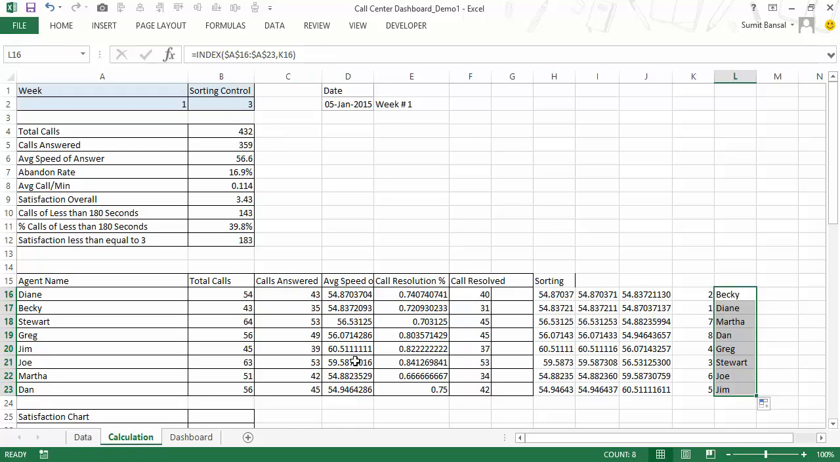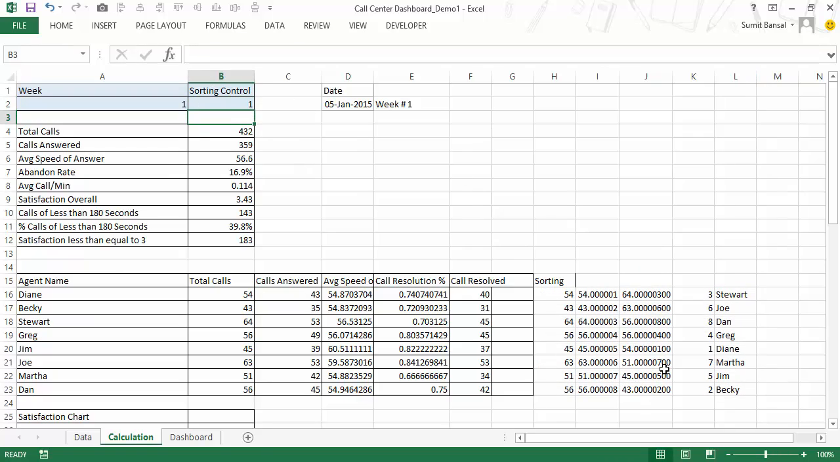I've selected 3 here, and Becky has the best speed of answer, followed by Diane. If you look at the data here, let me simplify it and let me make it 1. Now it gives me Stewart at the top because Stewart has the maximum number of total calls received. And after Stewart I have Joe, which has the number at 63. So this is how I can get a sorted list of agents' names based on what you have selected.